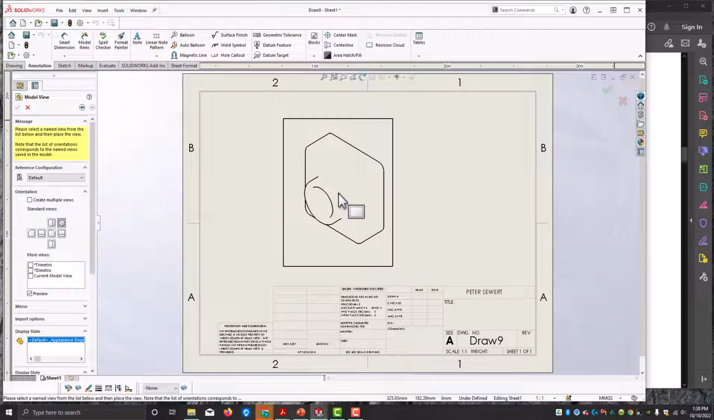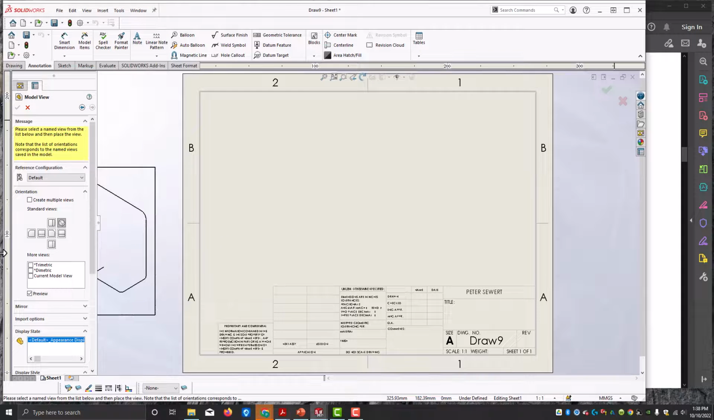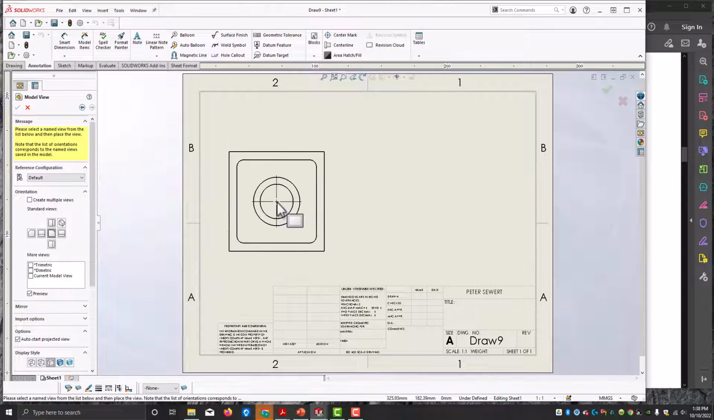Okay, now this is coming up in an isometric view, so I need to change to the front view. So here where it says orientation, I'm going to go down to my multi-view / orthographic drawings, and I'm going to click on that, and that's going to bring me to the front view that I want.